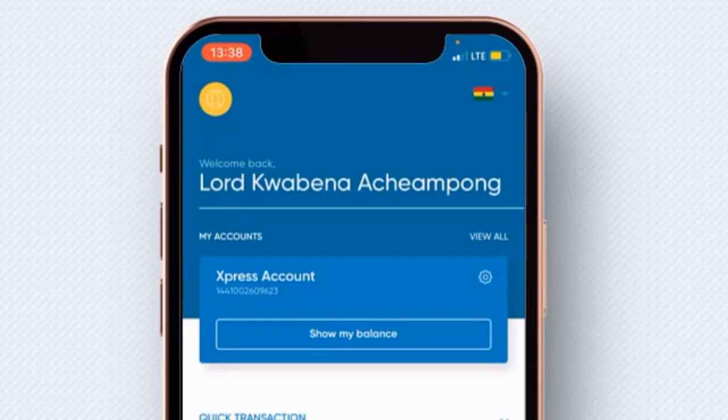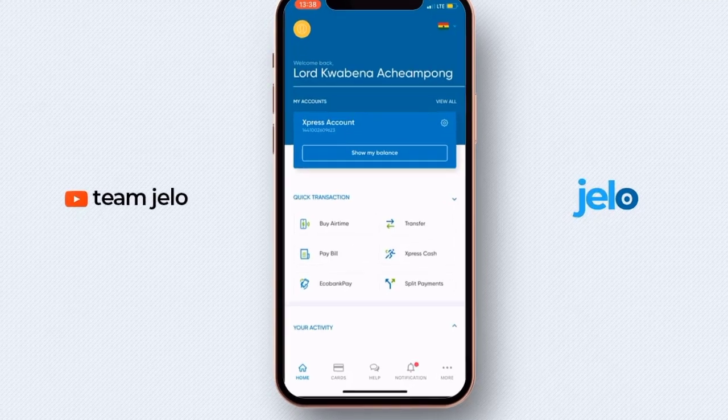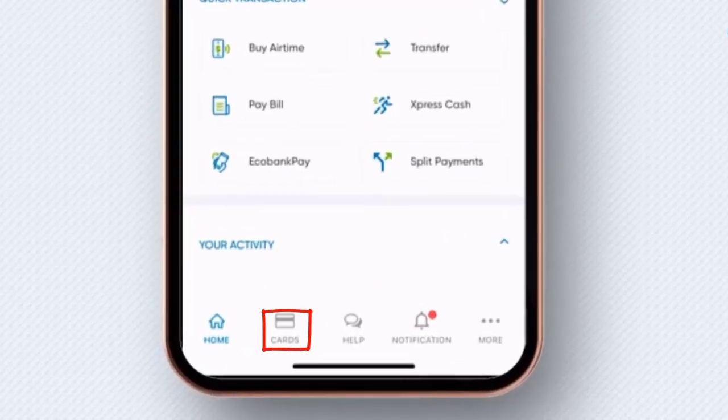and now you can go ahead and get your credit card, virtual card. All right, so the next thing you want to do is make sure everything is working, everything is fine, you have some money in your account. And if you are using iPhone, you should be having this interface like I'm having. If you are using Android, you should be having something similar. All right, so there are some buttons below: home, cards, help, notification, and more. So you want to go for the cards button.